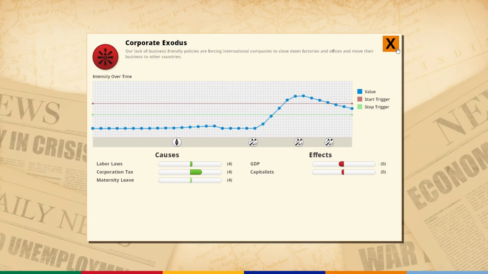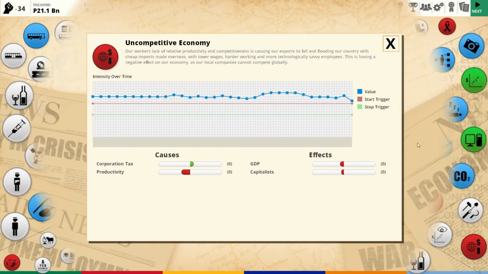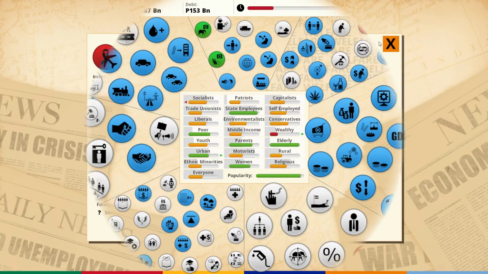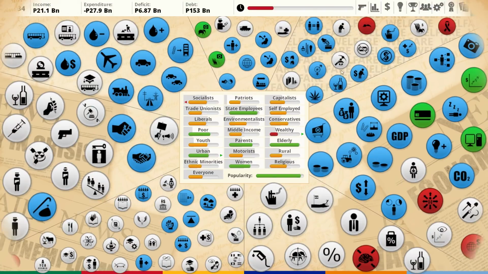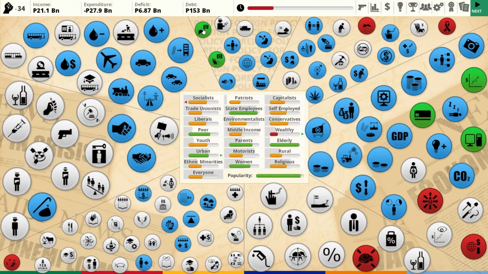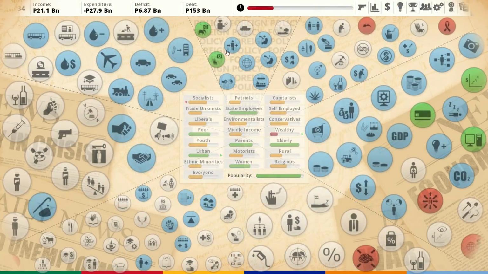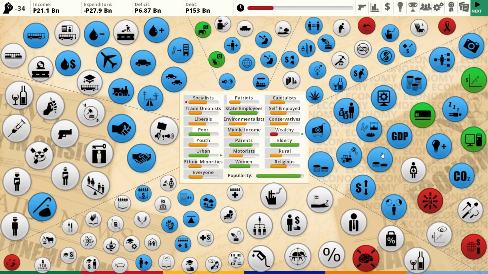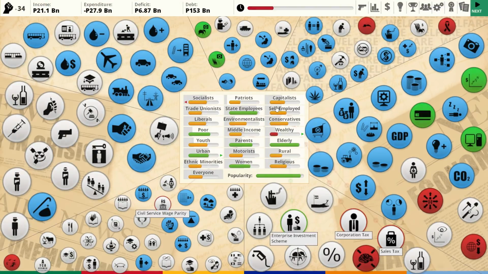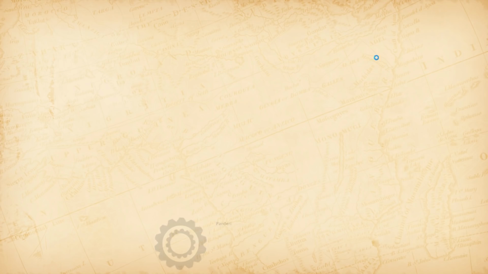Corporate exodus is going down. Okay. Uncompetitive economy is going down, which is nice. All of these are good things. This one is also still fairly good. Endangered species are still fine. Our natural wonders are still fine. Okay, these are fairly high. Fairly high. I think we pass a turn.